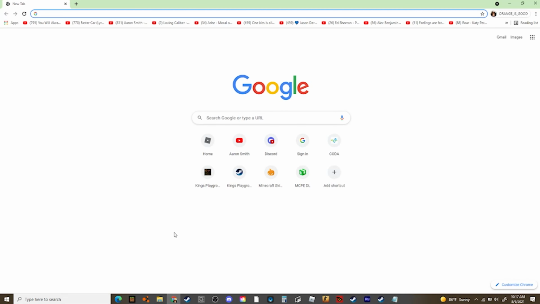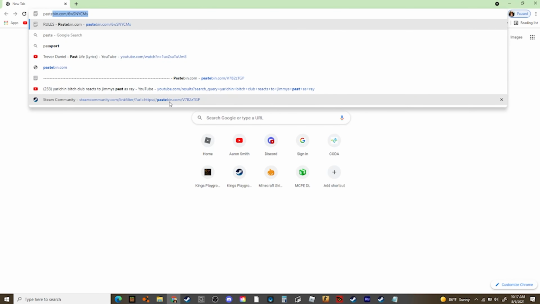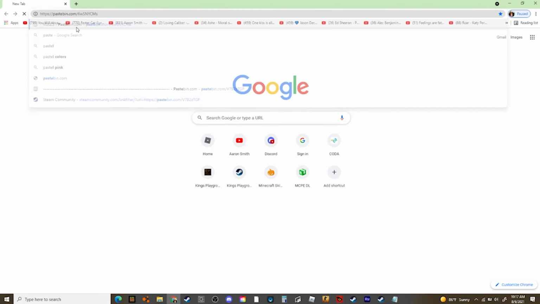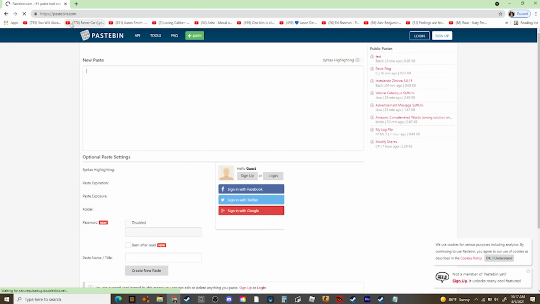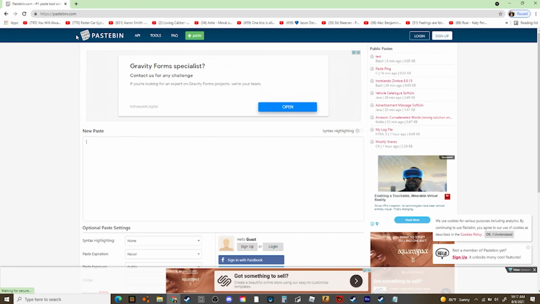You go to your web browser. You type in paste. Then here, I'll have this say, hold up. I'll have this website in the link in the description. It's going to be this pastebin website. They make it to where you have to use this website. And it's going to pop up like this. You don't need to sign up or log in or anything.